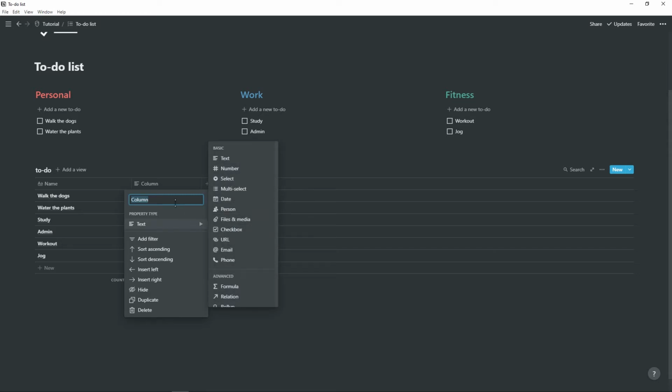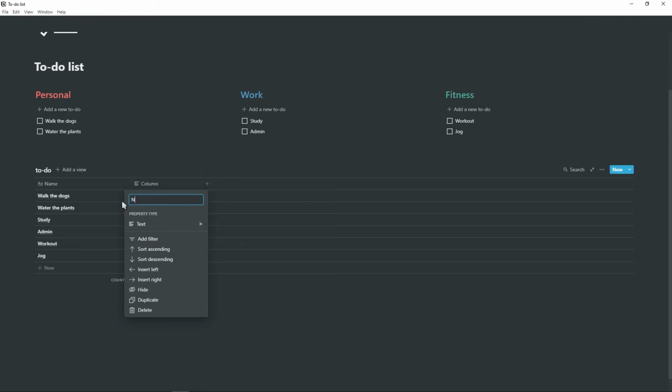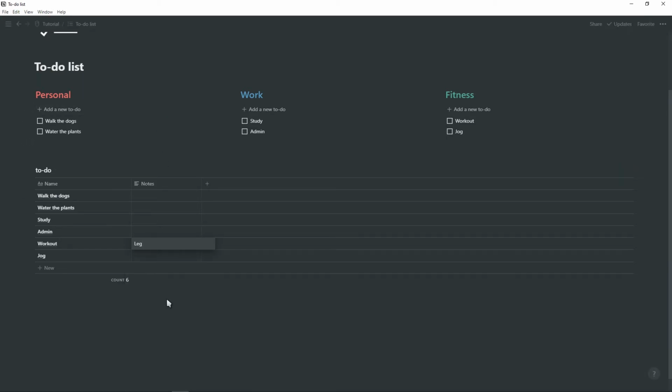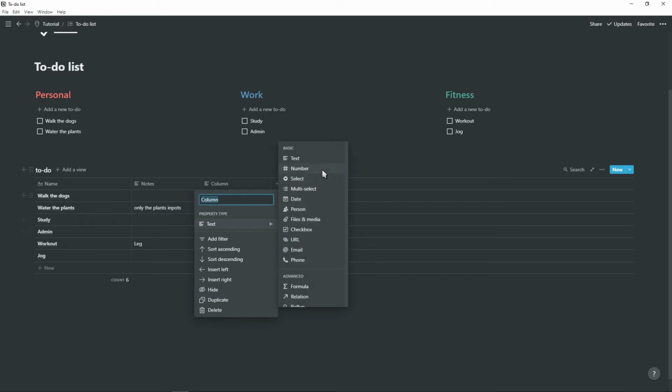Here you can change the property type. Let's just leave this as text. Let's make this maybe notes. I'm gonna do a leg workout, or maybe only the plants in pots or whatever. I don't really know. So let's add a new property.